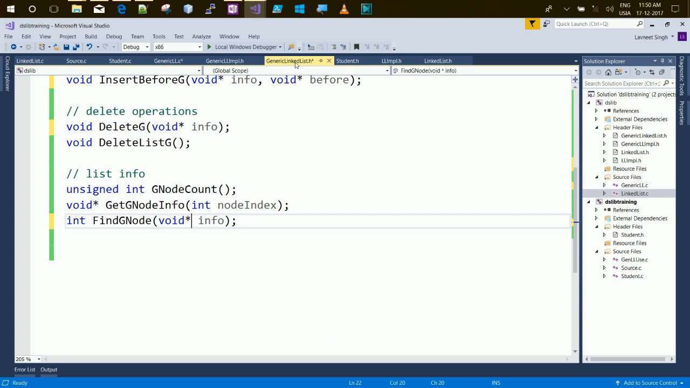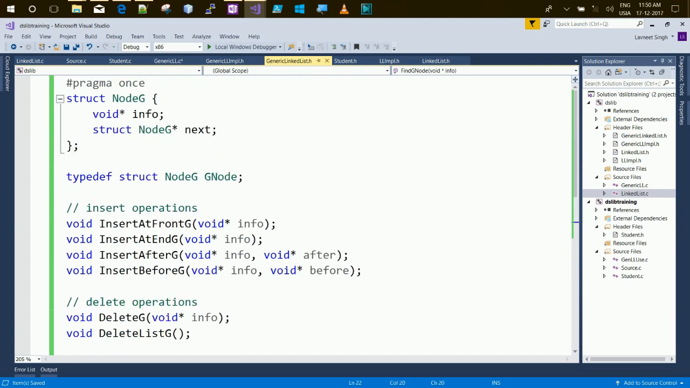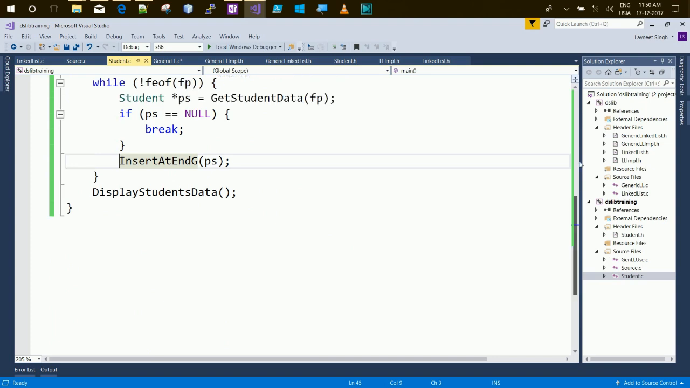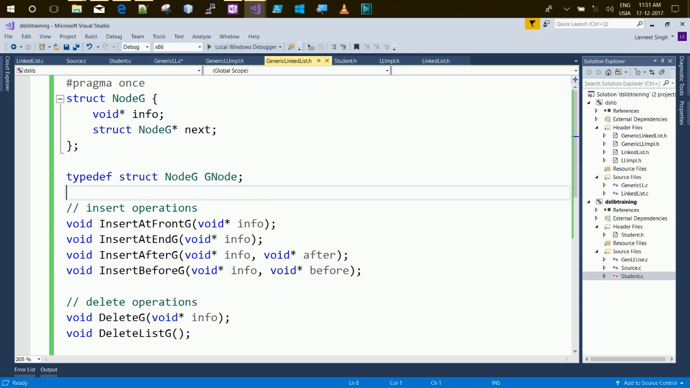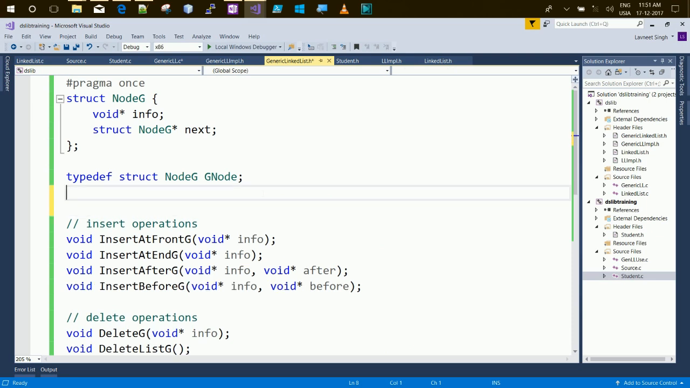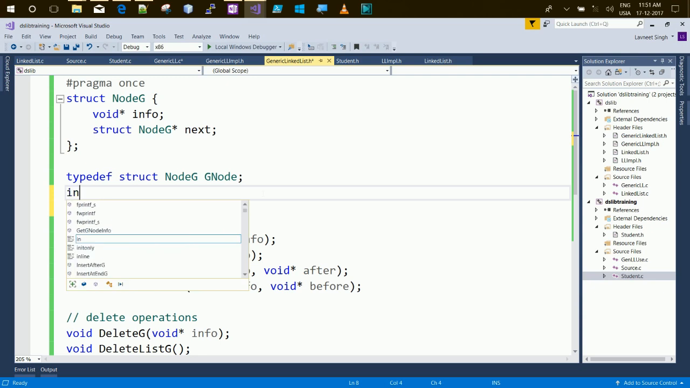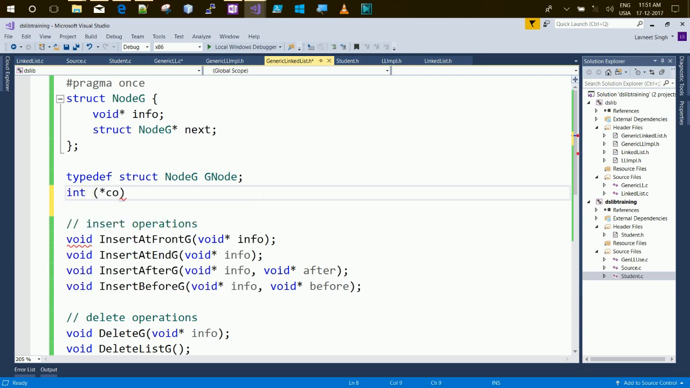Remember, this is the generic header file that we will ship with the library implementation to the client. For example, in the client implementation here, the client will include this .h file. So what we do over here is, in addition to having a typedef G node and the node structure, we put a function pointer, a comparer function pointer, which returns an integer and takes two void star objects, object 1, object 2.